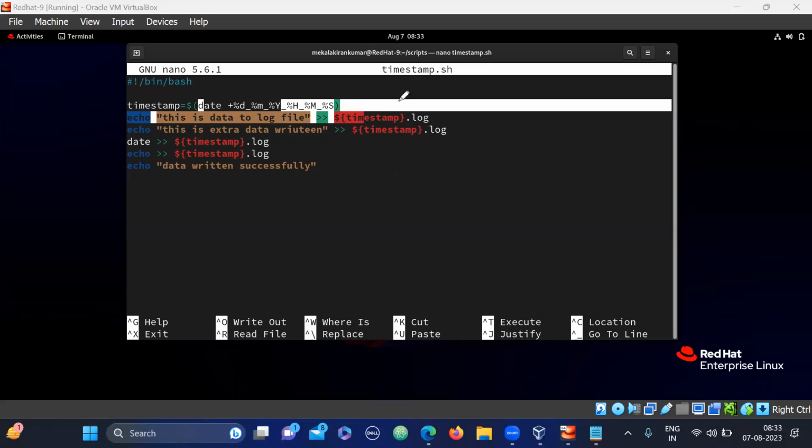Whatever result we got from this one is going to be substituted to this variable, and this variable we are using here. That is the thing. It is going to give that log file name as 0708 something dot log. I think there is no need to create a new file with timestamp.log file.